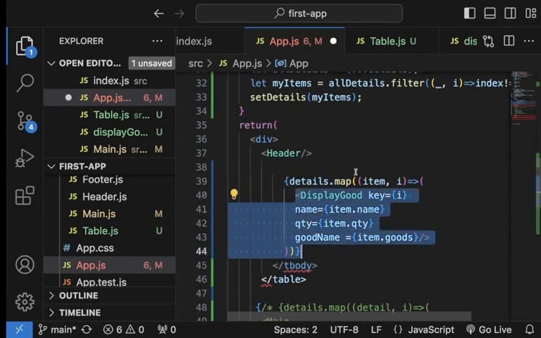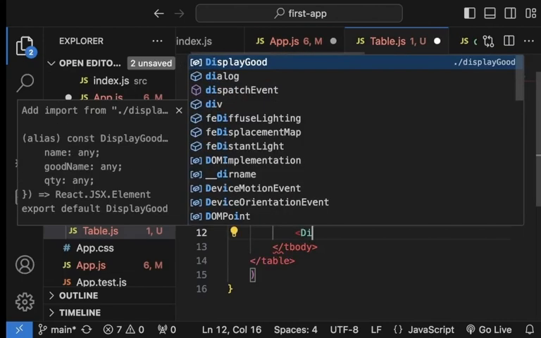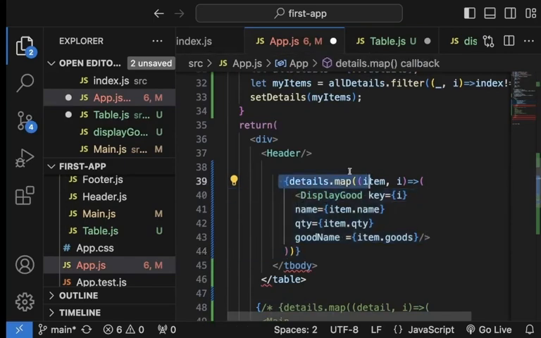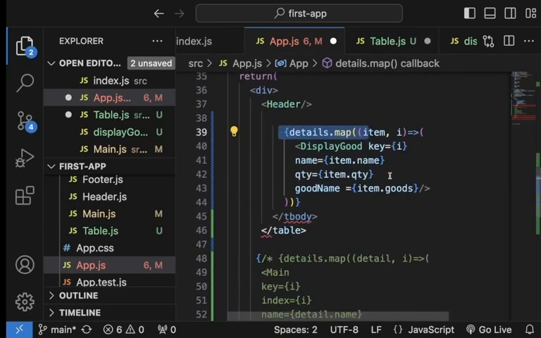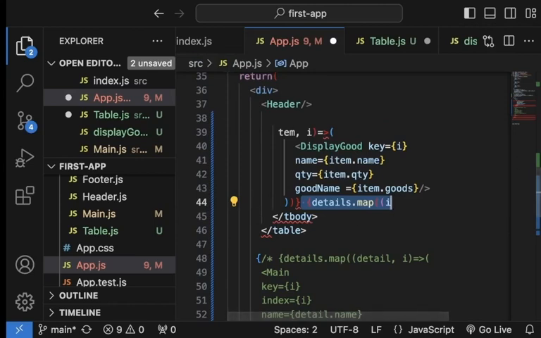This display good components, we bring it here so that we can display each of the good here like this. Display good components. But of course, you map it. Now, since we only need these details, we can lift them out, or take them away from this app and bring them to this table. We can take the state since you are not using it at this point. This app.js will just be a place where we assemble things together and display it.